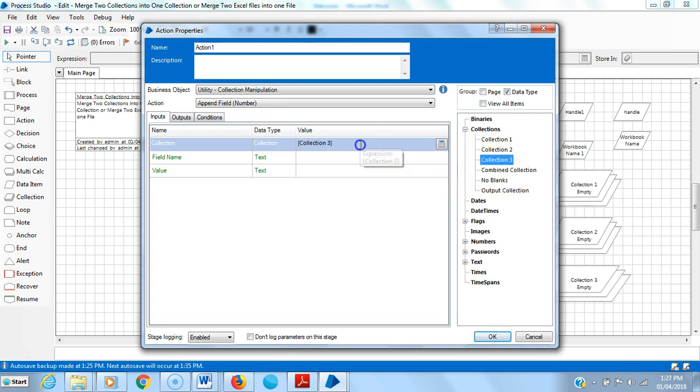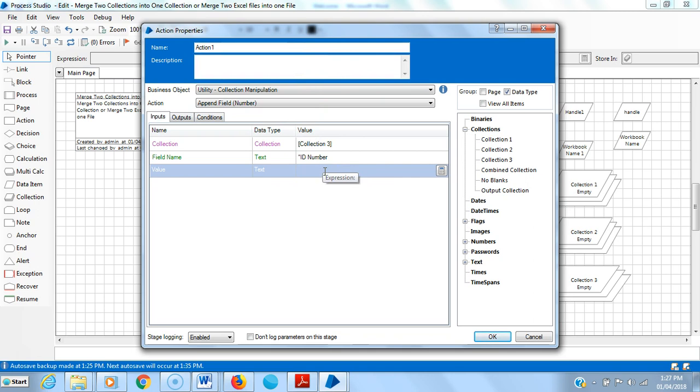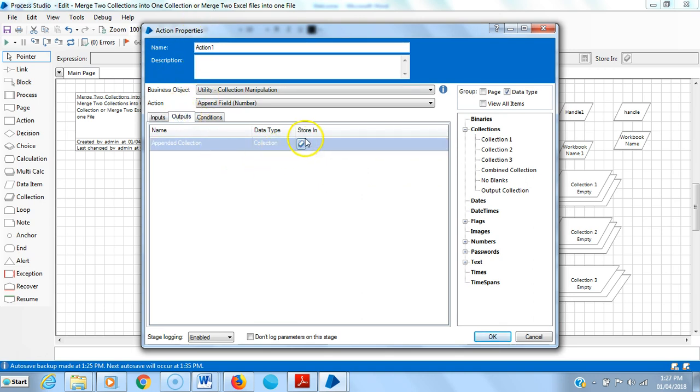Here I'm going to add one field, say ID number, and keep it in double quotes. So the output is like appended name, appended collection.